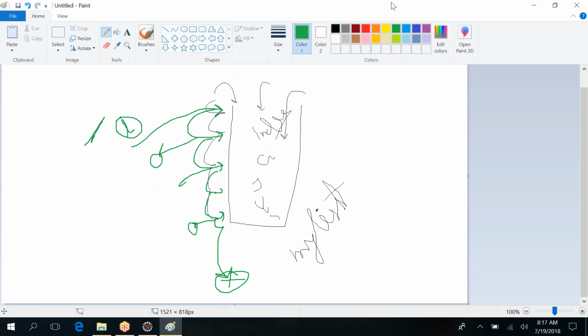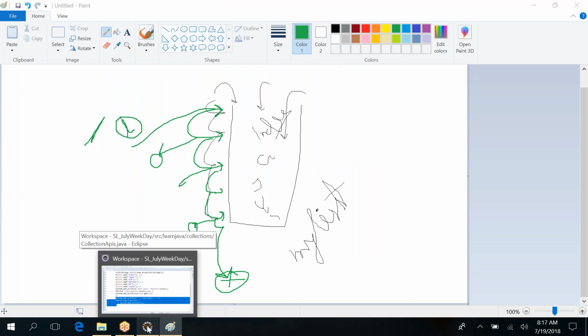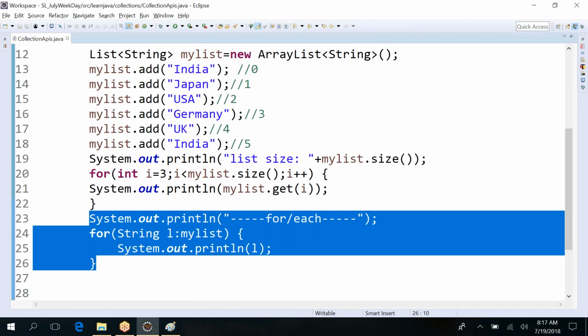Is it clear what a for each loop is? You will see we'll be using the for each loop. Not only we, everywhere you go, you will see people using the for each loop with the list.